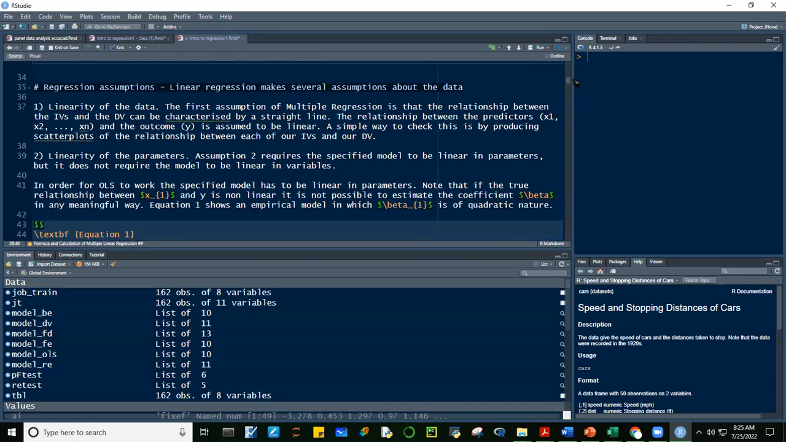Now, for multiple linear regression, guys, there are certain assumptions that we need to take into consideration. So linear regression makes several assumptions about our data. The first assumption is that there should be linearity of the data. Now, what do you mean by linearity of the data?